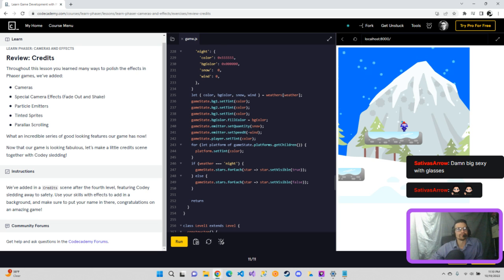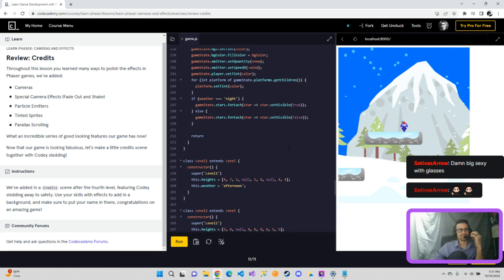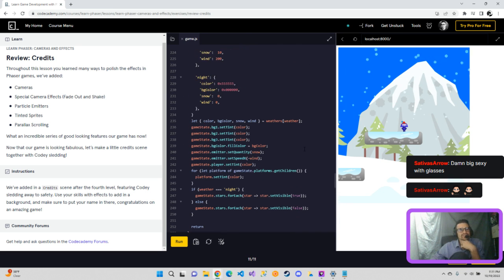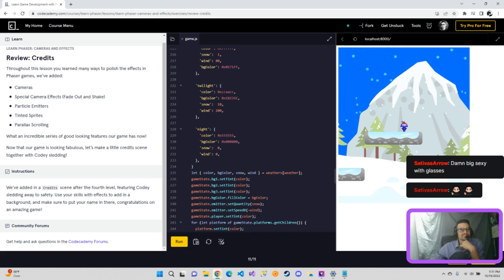Here we go. So the emitter.set quantity is for snow, and the speed X, to set the speed X, is to wind. So based on the level, it's actually going to get these values. So basically it's getting all of these values from here and getting the values of this. So this stands for this, and then this is the accessor right here. So the color is here. You have all these for color.